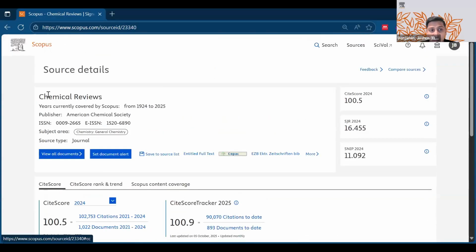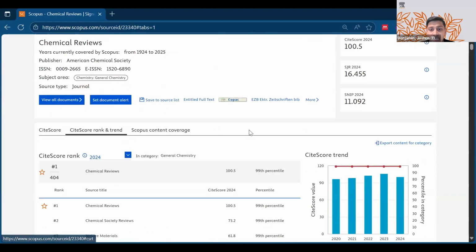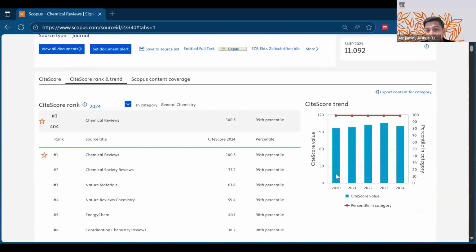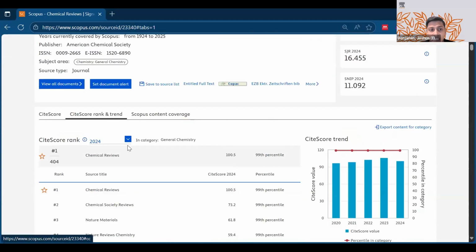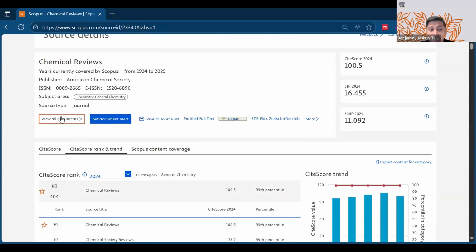If you wanted to find out more about it, what you can potentially do is take a look at the rank and trend. So you can see that from 2020 to 2024, it's consistently been the top quality journal or the top percentile journal. It's ranked #1 as well as other competitors for this particular general chemistry field. And if you wanted to find out the documents that are contained within, you can click on View All Documents.